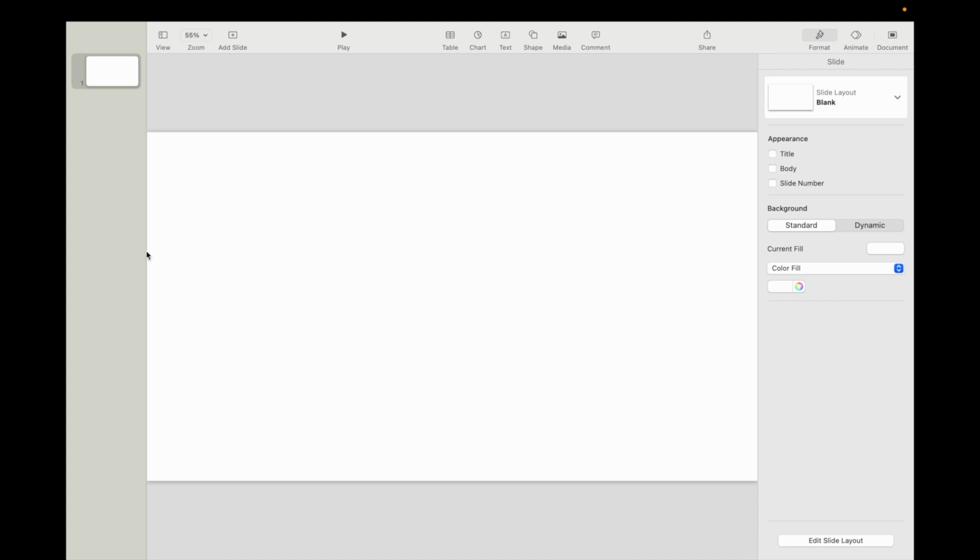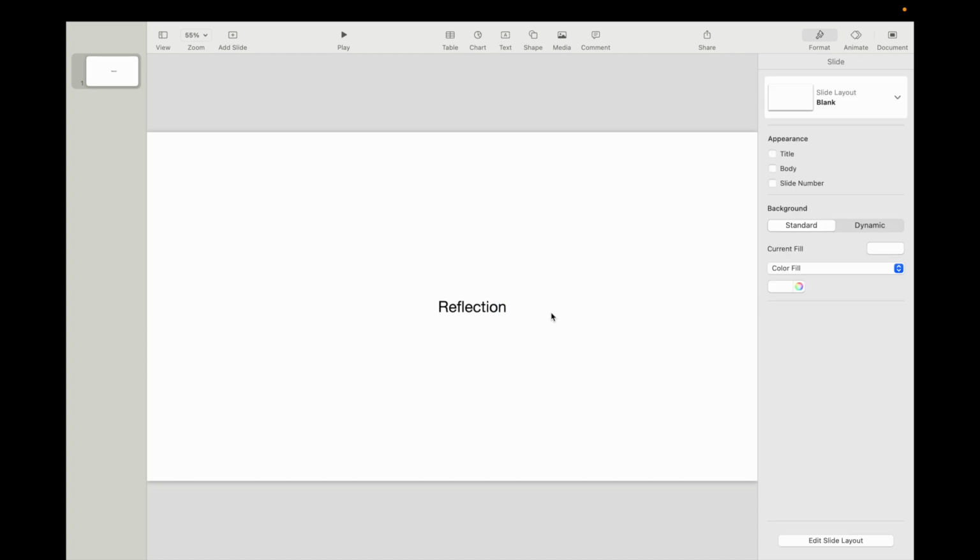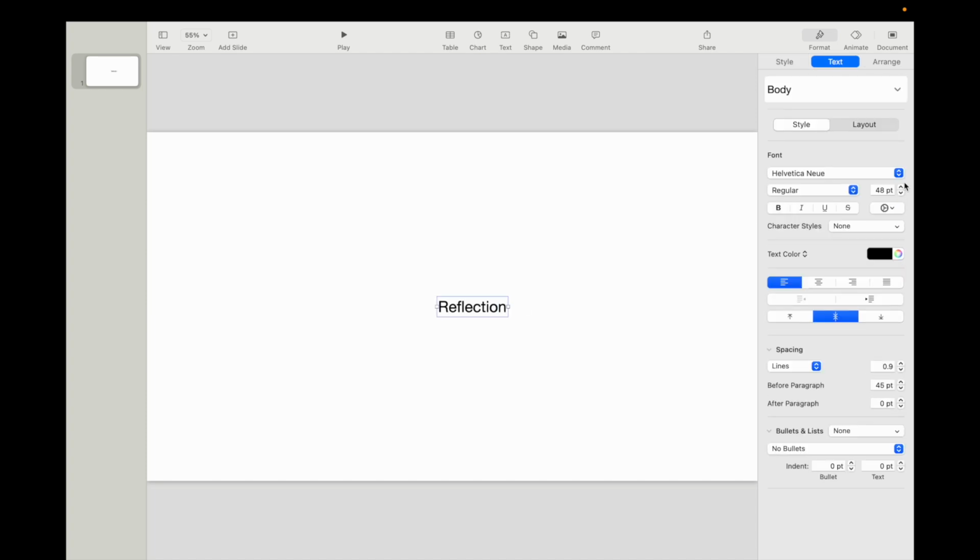So in this Keynote tutorial video, I am going to be showing you guys how to add reflection to text here on a Keynote presentation. So once Keynote's opened up, in between shape and chart, just add some text. I will type in the word reflection just like this. I will also make it a little bit larger in regards to font size, so it's easier for you guys to see.